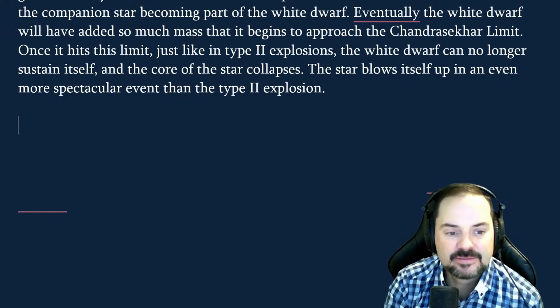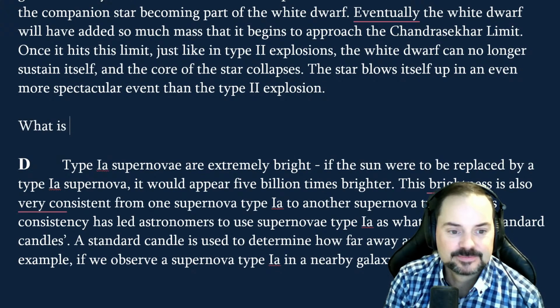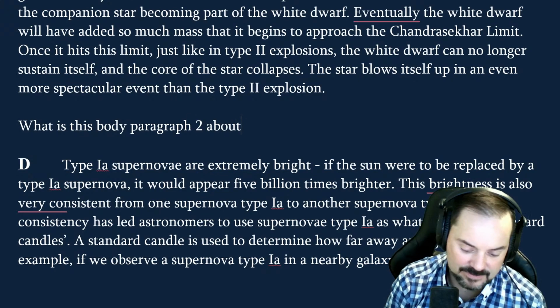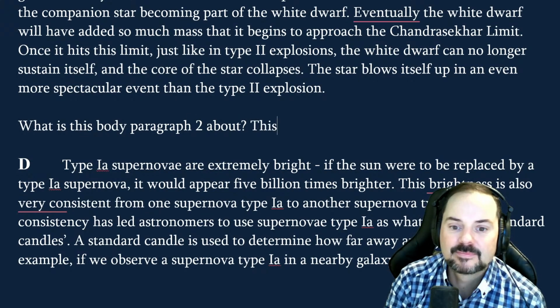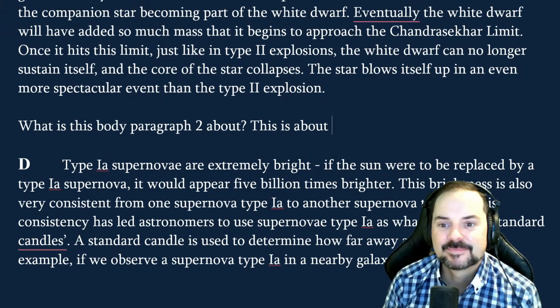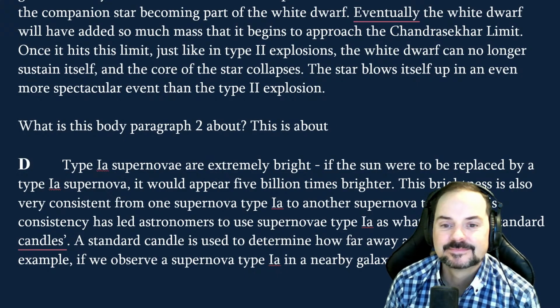What is the paragraph about, Sunantha? About the... it's about... explosion is about the effect.